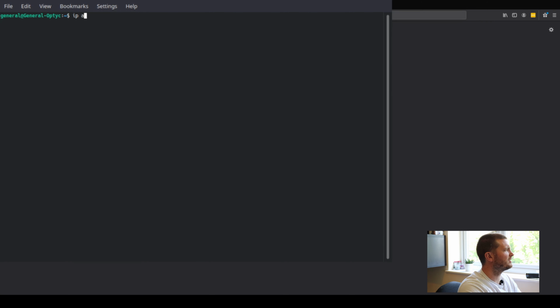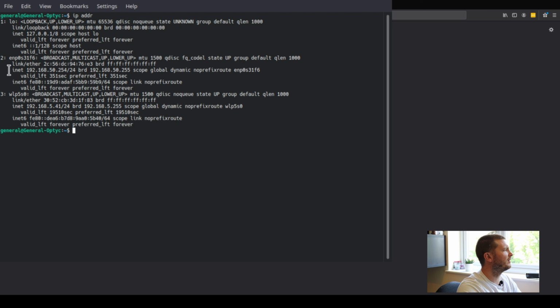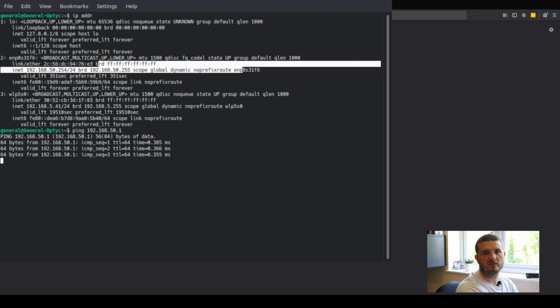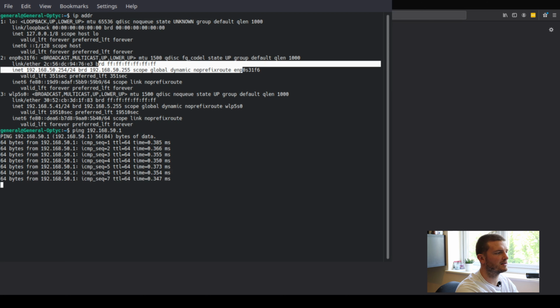Which means now if we load this up, we should end up with, let's clear terminal quickly. Right. So we should end up with an IP address, and we see we're 192.168.50.254. Cool, and we should be able to ping 192.168.50.1. Perfect. So that's setting up VLANs on a Mikrotik RouterOS device.